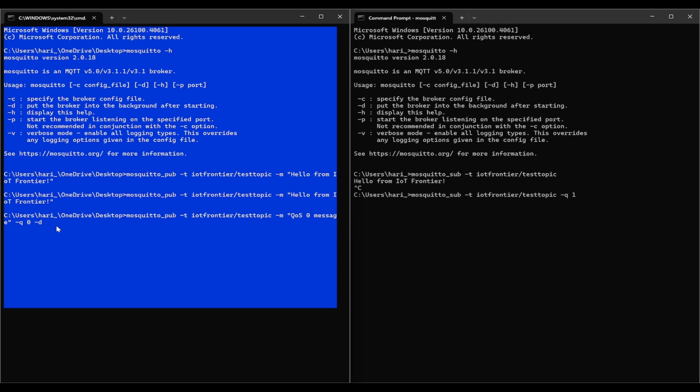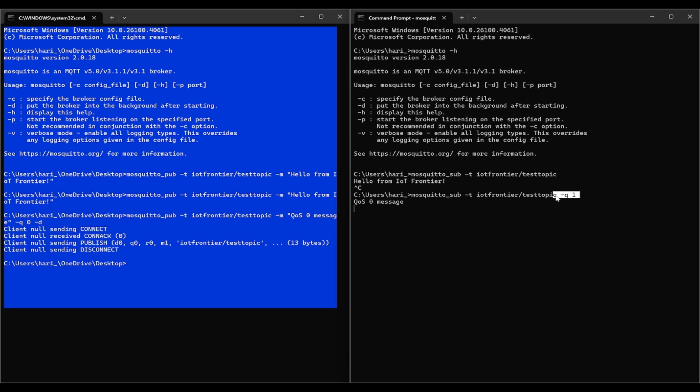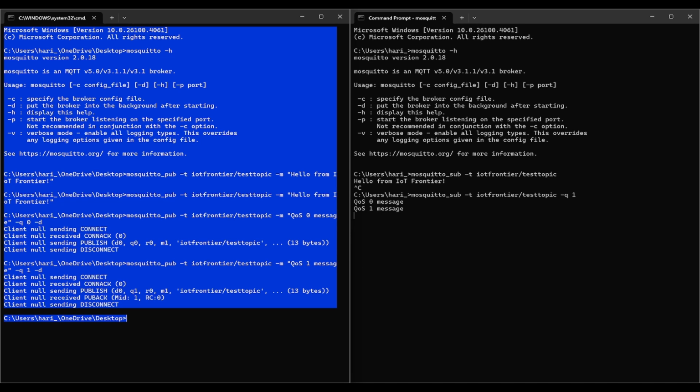for debug flag. So now if you do that, you will get connection acknowledgement, publish, and in publish you can also see quality of service 0, and disconnect. So even though you're asking for quality of service 1 in the subscriber, whatever the publisher is giving, only that you are getting here, right? Now I'll try to publish with quality of service 1. So I can use -q 1 and a quality of service 1 message. Now let's see what happens.